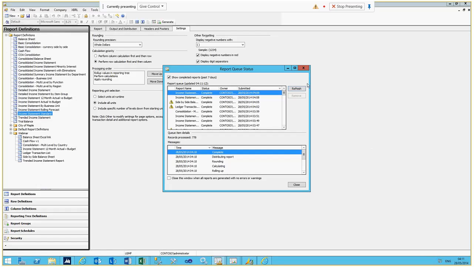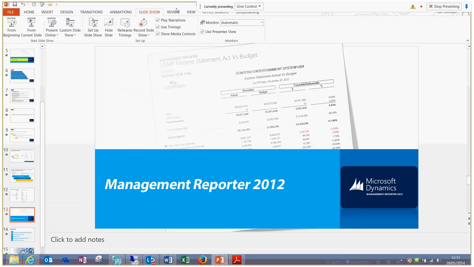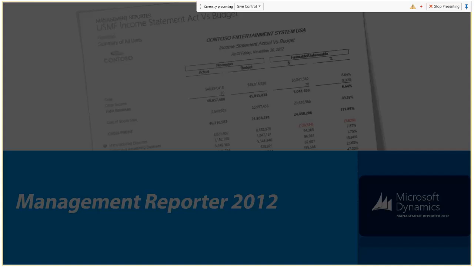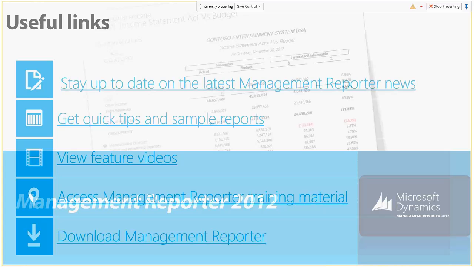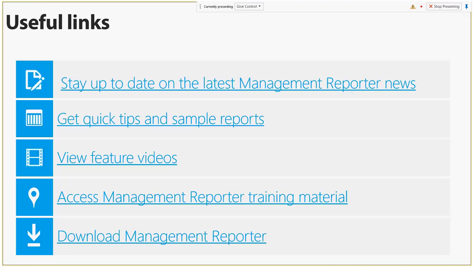These are the useful links, which is why I will publish this PowerPoint presentation for you. They're all hyperlinked, so you can see the news, the latest news on Management Reporter. You can get quick tips and sample reports. There's some step-through videos, which are really useful. There's also training material. If you have a standard sandbox environment that shows you the Contoso database, the sample reports are great. Otherwise, if it's your data, you can use the training material. And there's a download center as well for upgrades. Obviously, if you speak to us about any upgrades, to make sure of any impacts elsewhere.